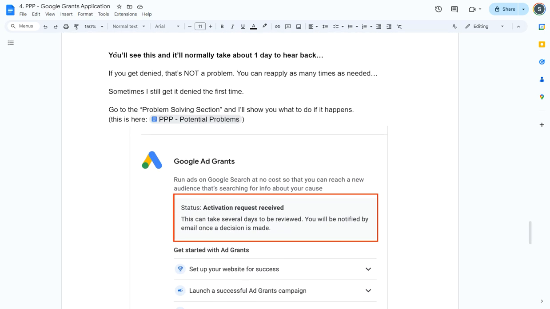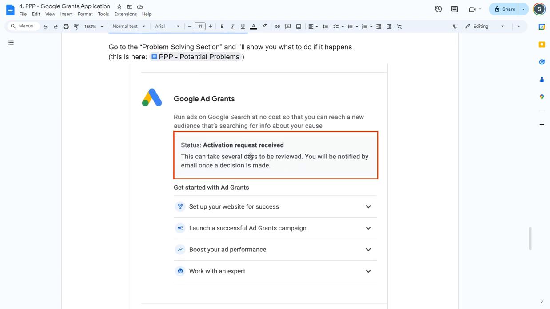What happens is it usually takes about 1 day to hear back. If you get denied, as I'll show you in a second, it's not a problem. You can reply as many times as you want. I still get denied the first time once in a while, and it's fine. What I'll show is this: activation request received. If it's the weekend, it'll take longer. It can usually take up to 3 days, so don't worry if it's not immediate.